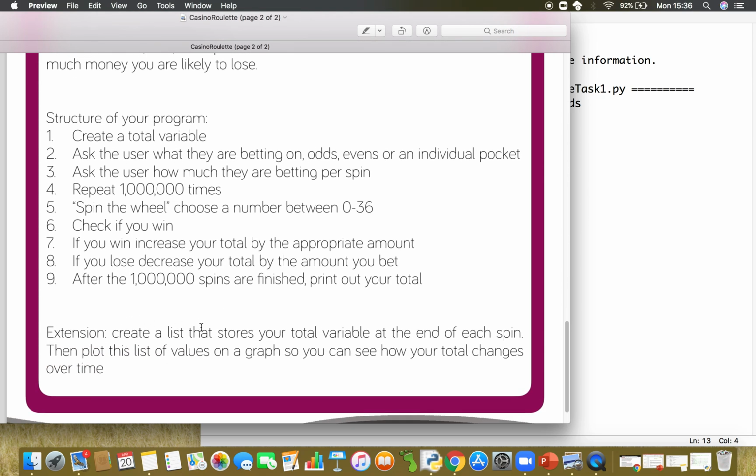A final extension to this would be to create a list that stores your total variable at the end of each spin, using something like the dot append method. And then you could use this list to plot how your total changes over a million spins or 100 spins or 1,000 spins, which could be quite interesting. To learn how to plot stuff, I'm not going to talk about it today, but there are lots of helpful tutorials online if you just want to Google it.